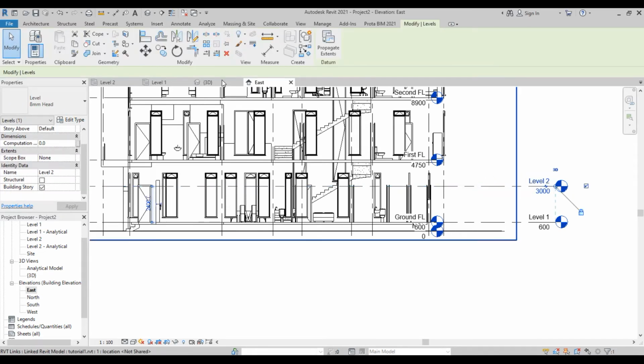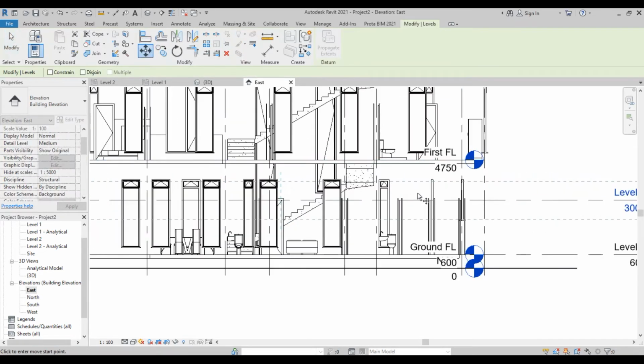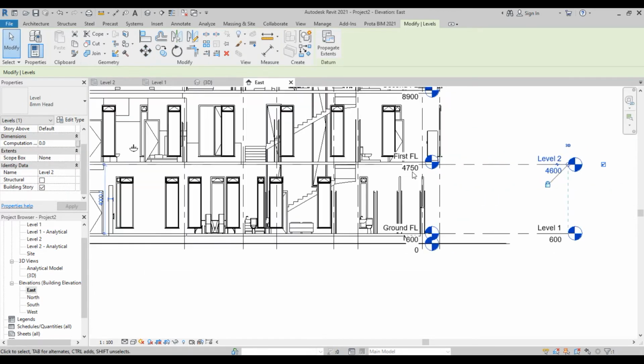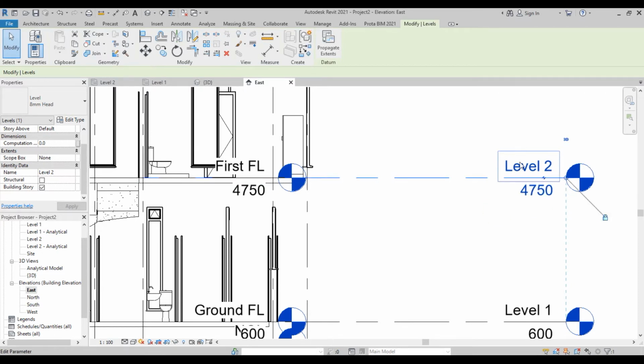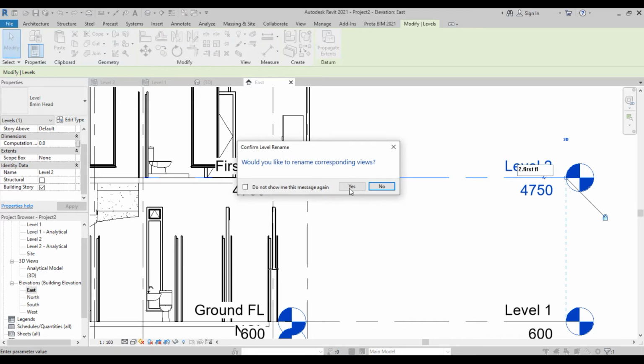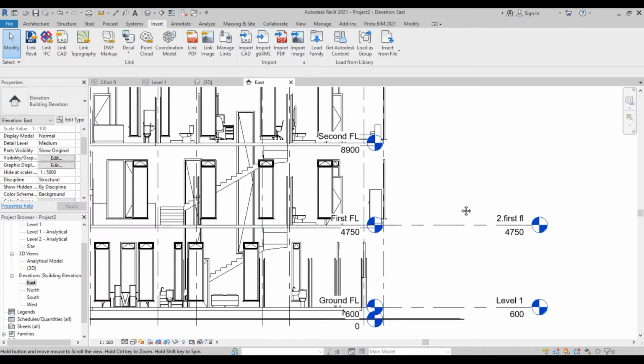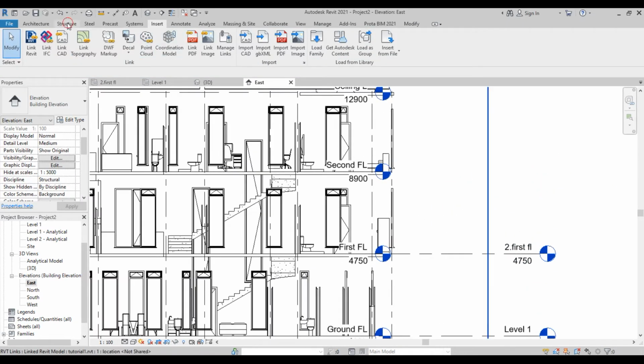This is my level 2. I move it to, let me snap to this guy. It should be the same value, 4750. So this also has to be 4750. I rename same with the architect, but what I need to just do is put a number on my own. Then you come to your structural tab.